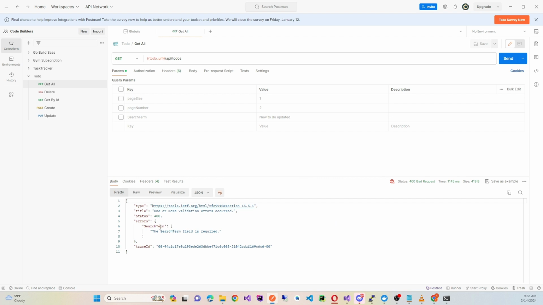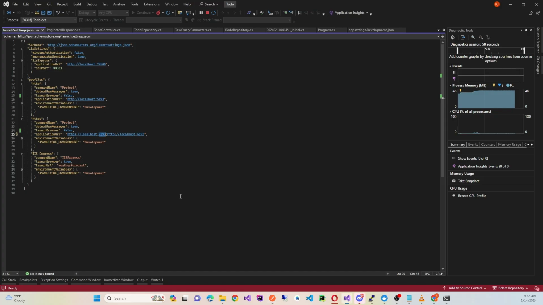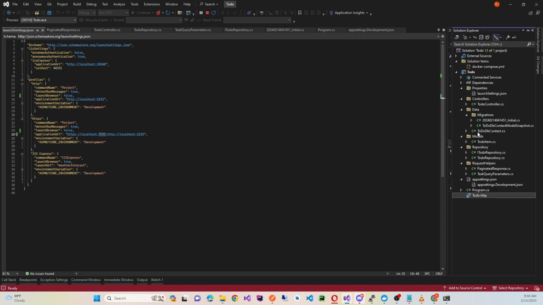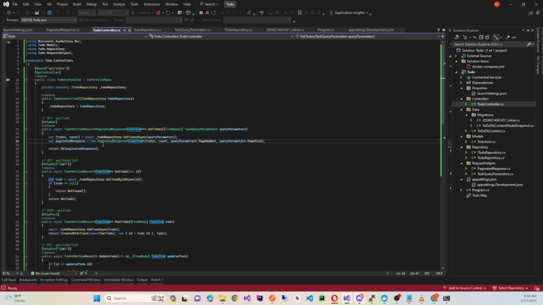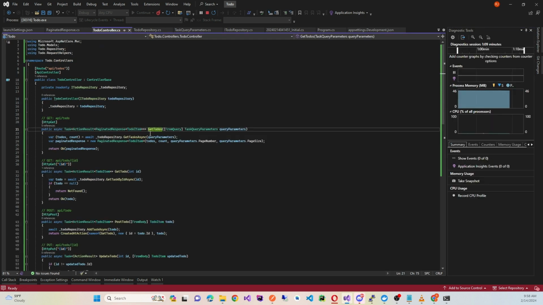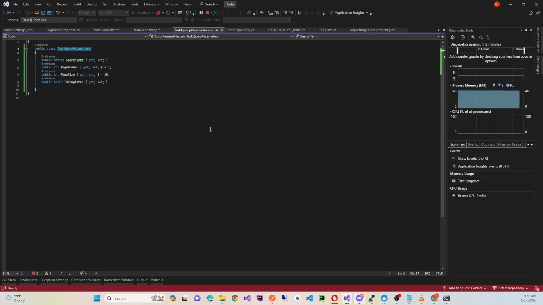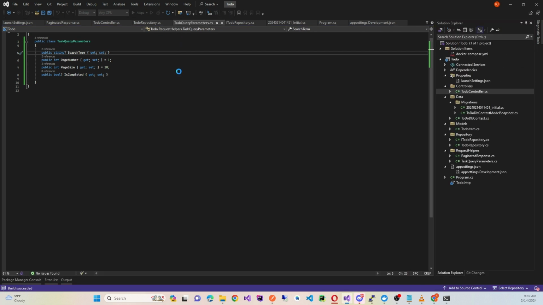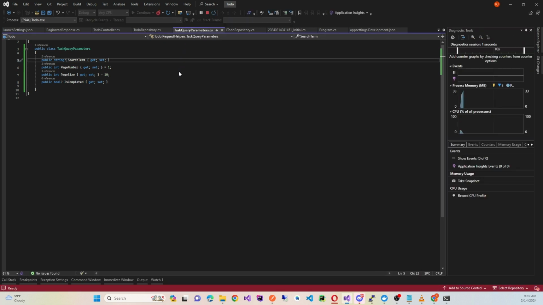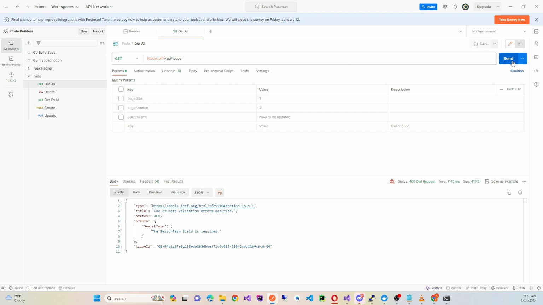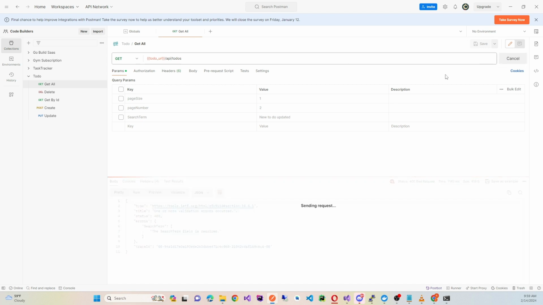Now we can send a request. It says a certain field is required. Oh, let's check. In our controller, this part, we need the search term, so this should be nullable, right? So let's restart. Now we can run the project again.